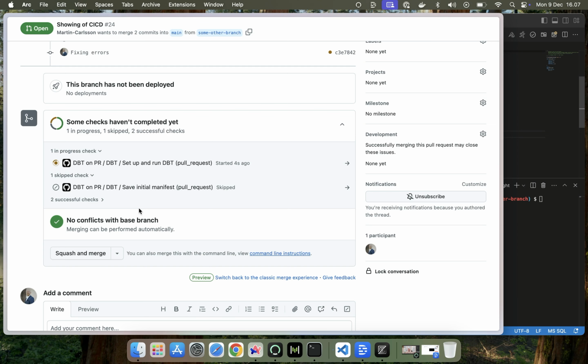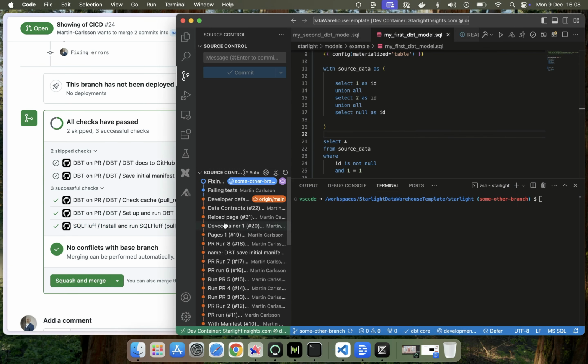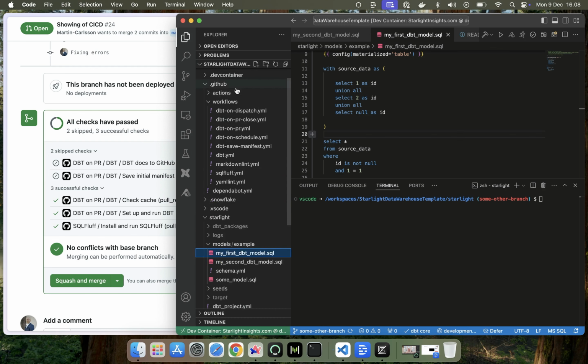So the first thing that you will notice here is that if we click on the successful tests, now it shows that the SQLFluff is okay, but it doesn't run the Yamllint and the Markdownlint. Why not? It's because it is set up to only run the tests if the relevant files have been changed. So we did change an SQL file. Let's go back to the code.